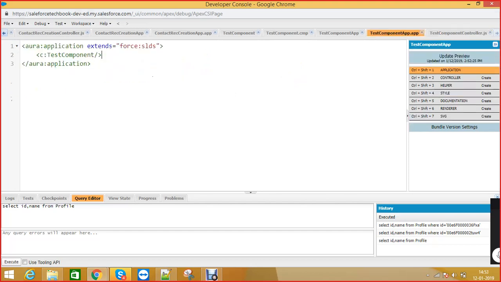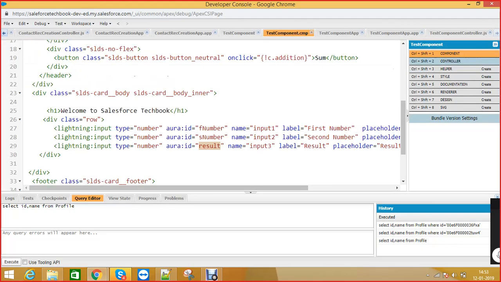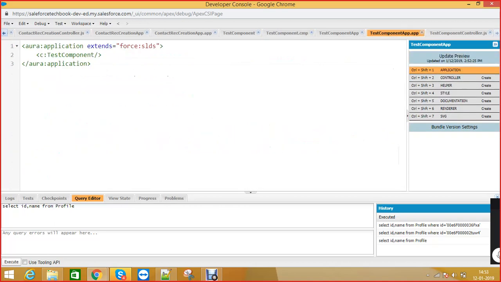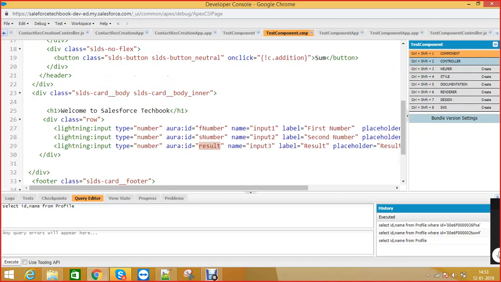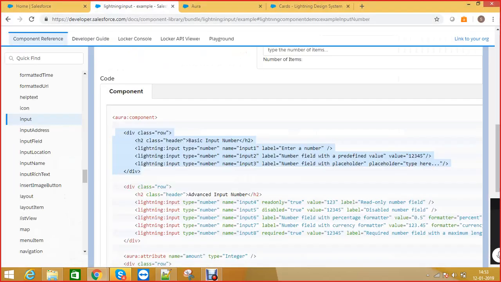Now we don't need to make this an application. Even if you remove it from the application, it is okay. You just need to have a component which has the lightning quick action interface implemented. Then this component will be available for the quick action. So let's see how we can create a quick action.